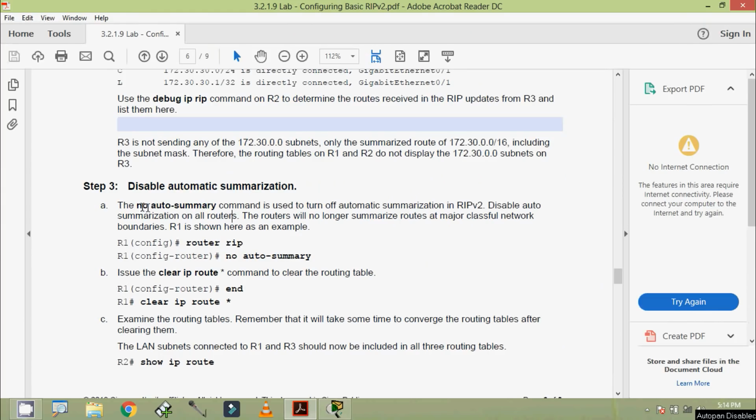Coming to step 3, disable automatic summarization. The no auto-summary command is used to turn off automatic summarization in RIPv2. Disable auto summarization on all routers. The routers will no longer summarize routes at the major classful network boundaries. R1 is shown here as an example. So we have to go to router RIP and give the command no auto-summary.